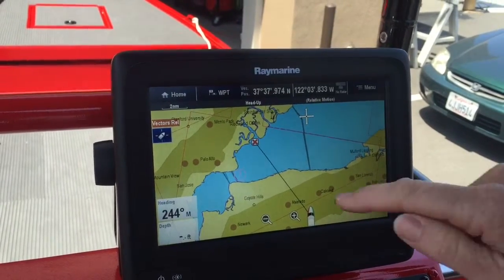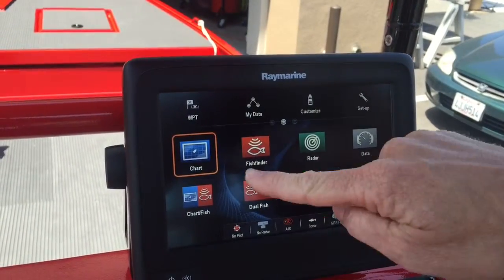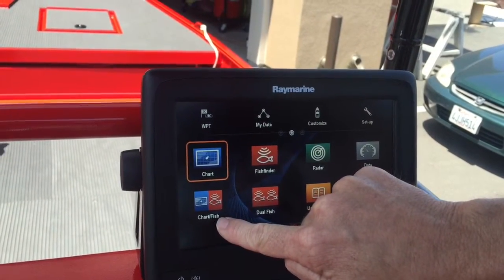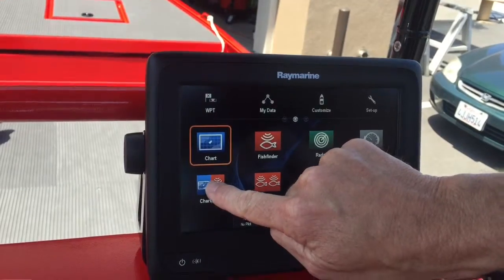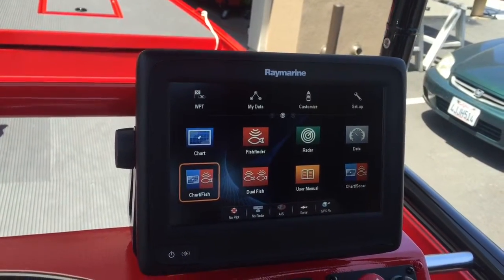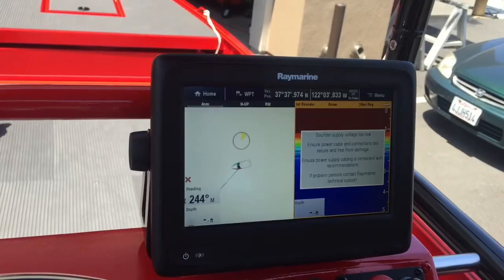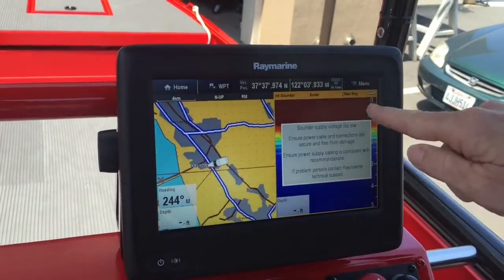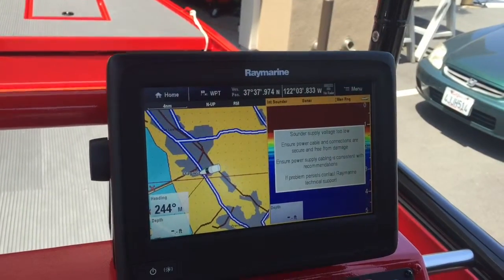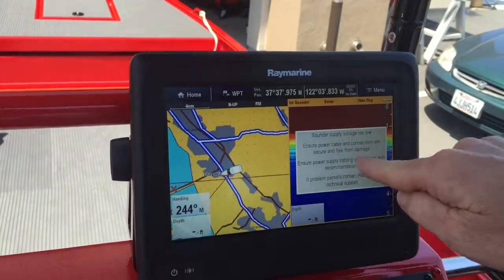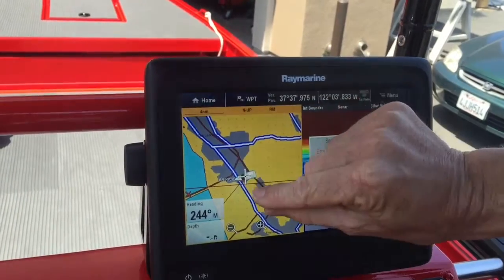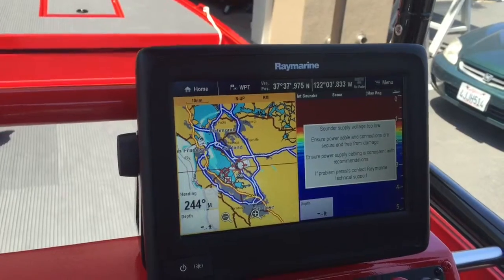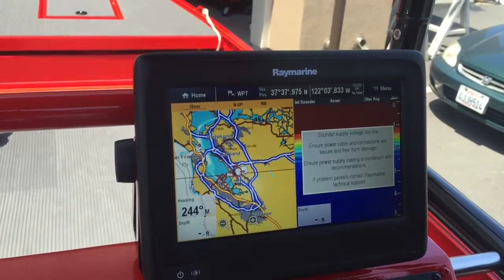If we want to switch screens, we can go to home and pick anything we want here. The next one is a chart fish finder or our depth, and this is just the same thing, but it's a split screen. Because we're not in the water, this isn't going to work quite right, but this tells us our location in a split screen, so we can once again zoom in and zoom out. And it's just another feature that you can view two screens on one.